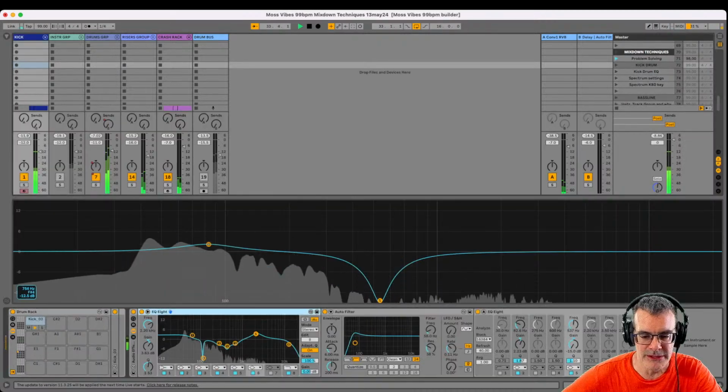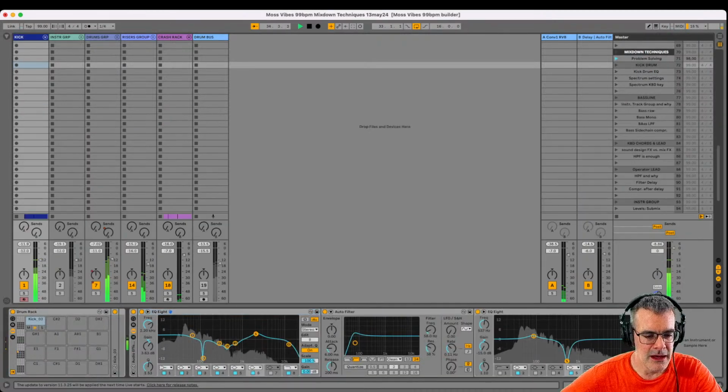Sometimes I just go straight to drum bus and hit the kick drum with the drum bus, but in this case, I wanted to EQ it a little bit. Another important thing, gain staging.